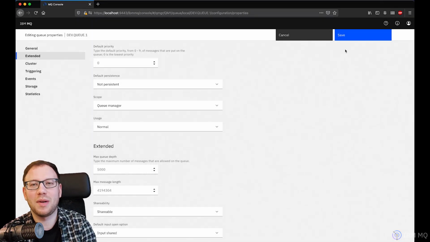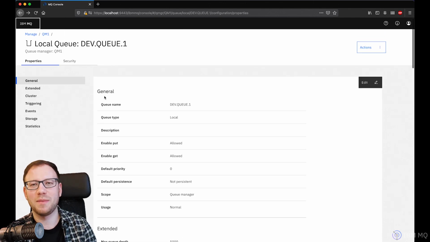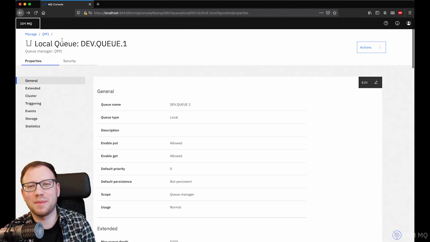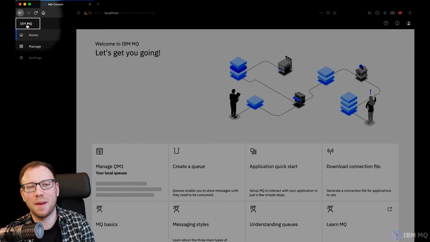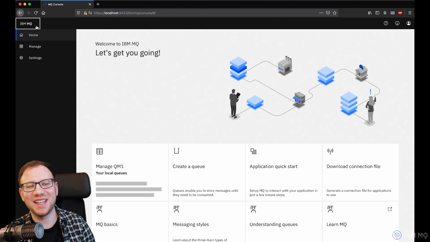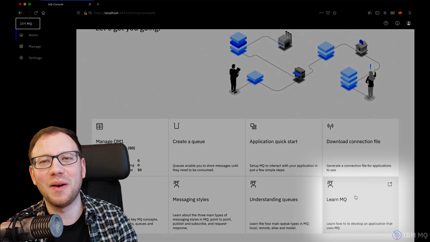Now, when I've made any changes, I hit save, but I haven't, so I'm going to hit cancel. So if I'm done here and I've changed my queues and I've looked at my queue managers and I've done all my fun stuff I need to do, I can just click on the IBM MQ icon here, this tab here, and that will bring me back to the main page. So I can see here I've got all these options, but I want to draw your attention to this bottom right option, which is Learn MQ.